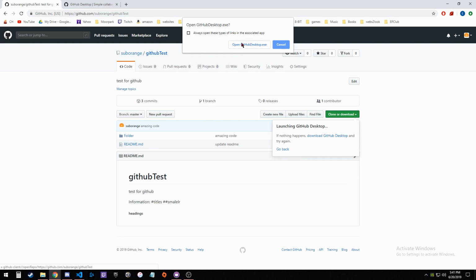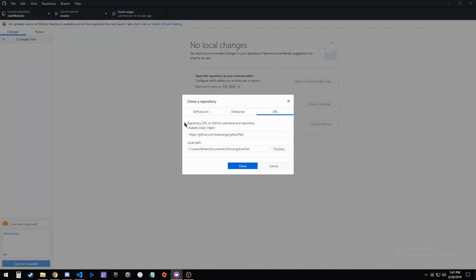Alright, so we want to open a desktop, go back here. And now, when you're cloning things to your local machine, I believe by default, GitHub creates its own folder, usually within the Documents tab. And so all your repos, all your files, all your folders, everything will be within this GitHub folder. This is called GitHub Test, and we're going to go ahead and clone it right in there.